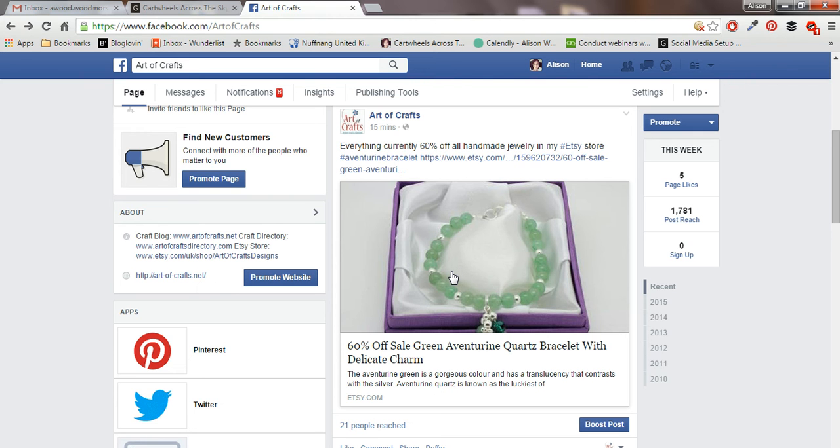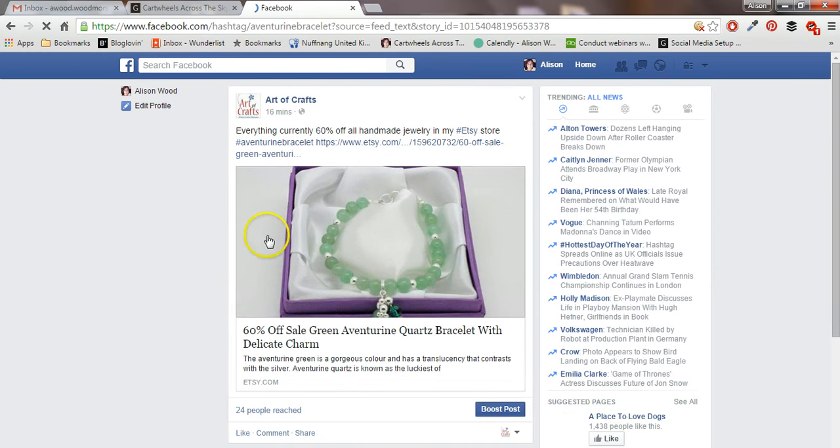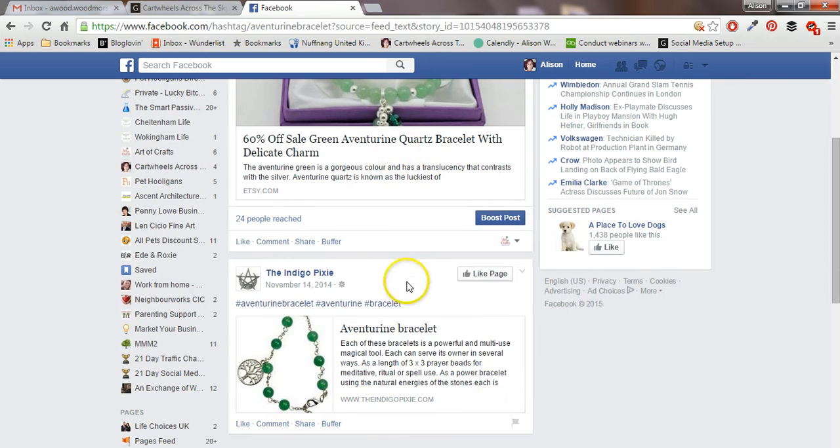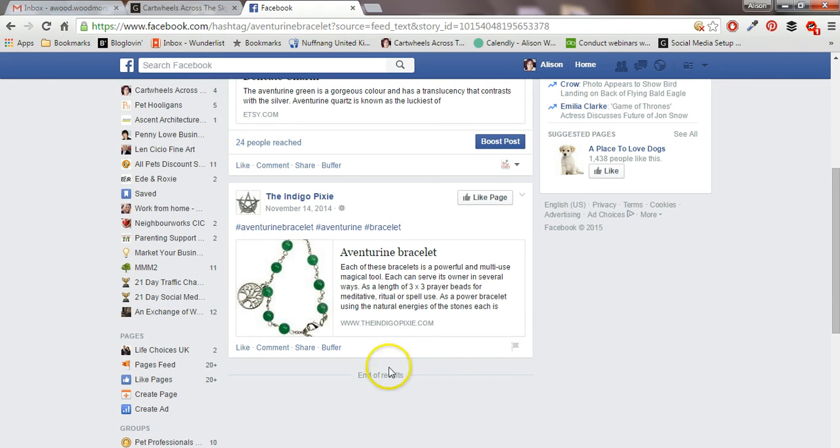So if somebody types in bracelet, millions and millions of searches are going to come up. But by typing in exactly what it is, aventurine bracelet, there's probably going to be a lot less other things on there that are tagged in that way. So let's just have a look. If I click through to aventurine bracelet, obviously my one comes up at the top. Oh, and there is just one other one.